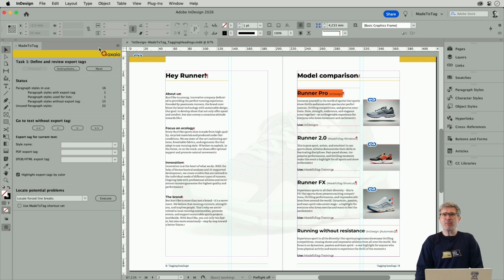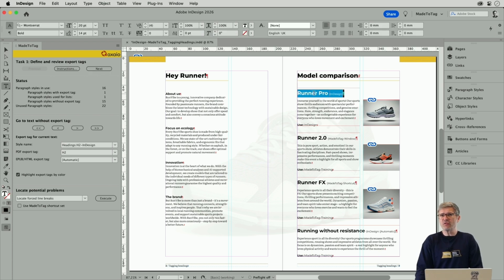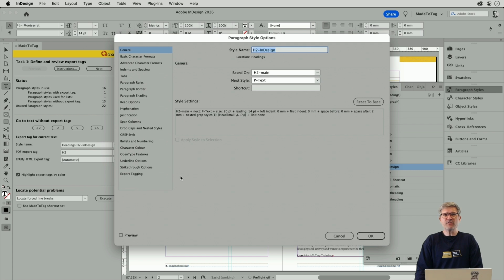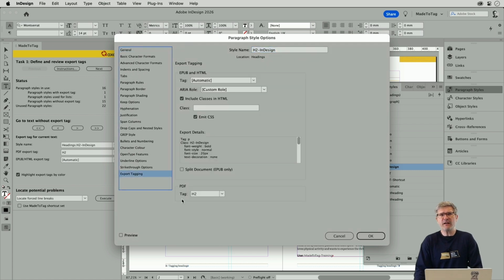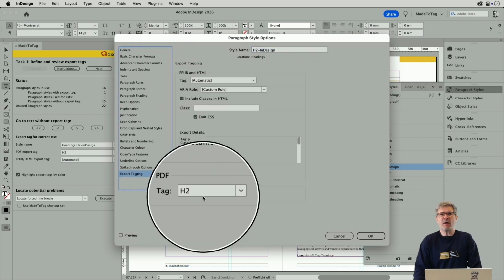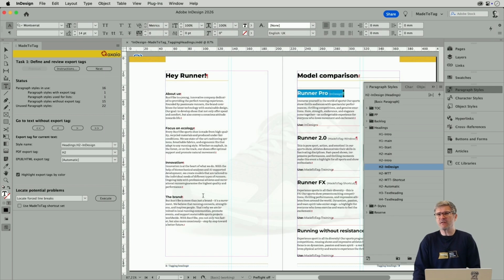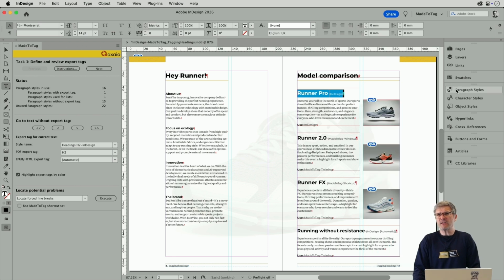For the first example here, I just used InDesign to do so. What I did is I went to my paragraph style, opened this one up here, and then I went to the last entry, export tagging, and here in the section at the bottom, I assigned the H2 tag to my paragraph style. So each time I'm using this kind of paragraph style, it will be marked up after the output as an H2 in my PDF file. That's the way you could use it, like InDesign provides it, and it is possible to do so.